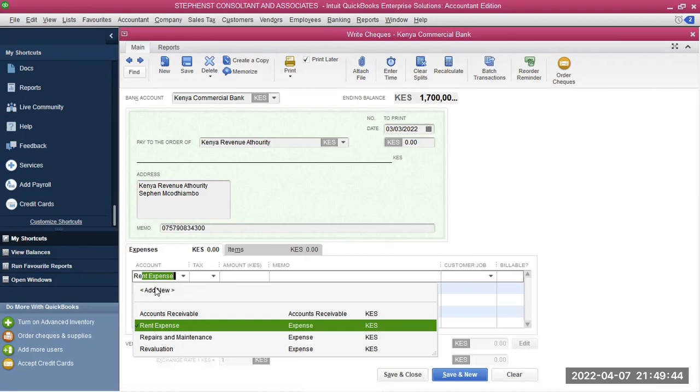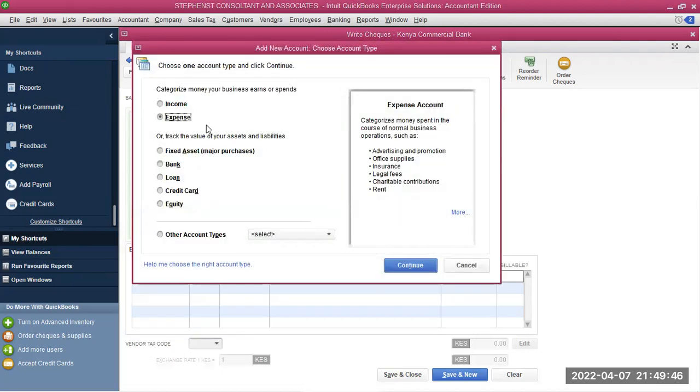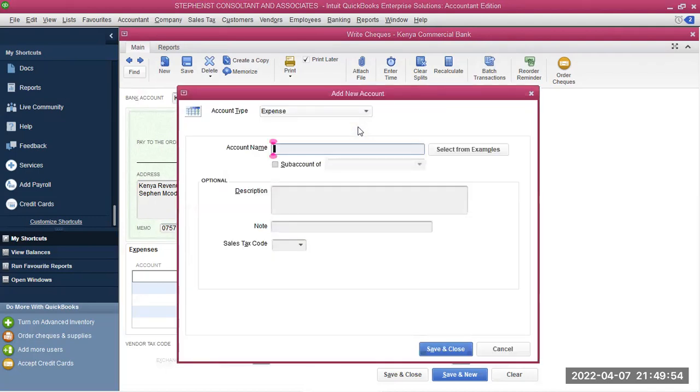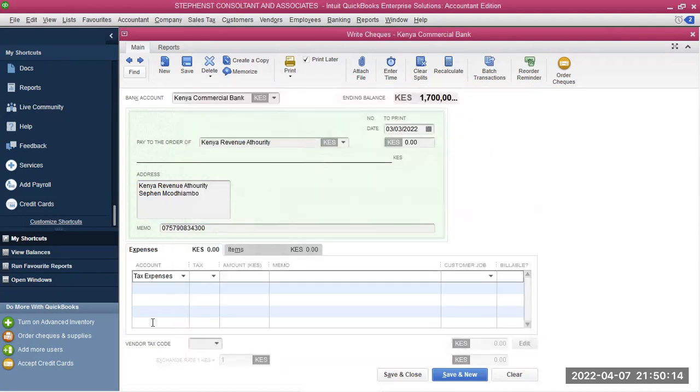Then the expense, let's add a new. If you come to add new, you just come expense, then you come continue. Then we can just add our account name, tax expenses. Then you just save and close. So we have our tax expenses here. Tax expenses are non-taxable. Just click none.